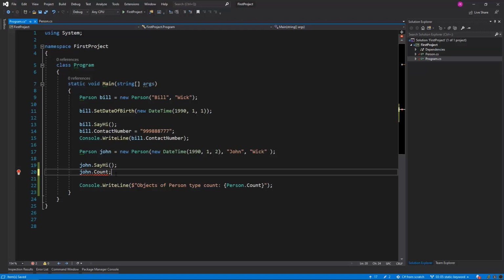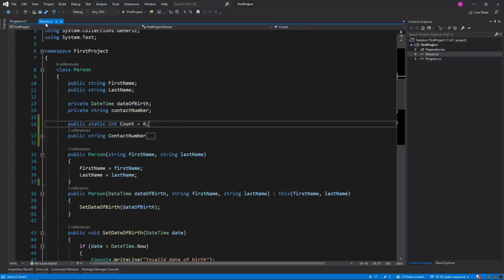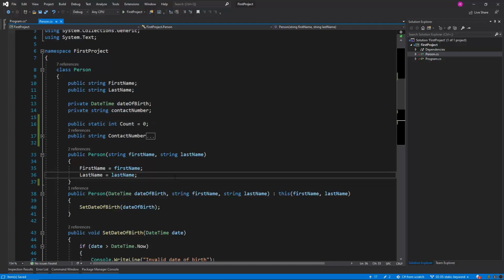Also, making the field static doesn't mean that the value cannot change. It can, and in fact, let's change our Person implementation so that the count field is reflecting the actual number of objects created. I will go back to the Person type and give you a moment to think where is the right place to increment that value. If you think that it should happen in the constructor, you are right. But in which one? Because we have two of them.